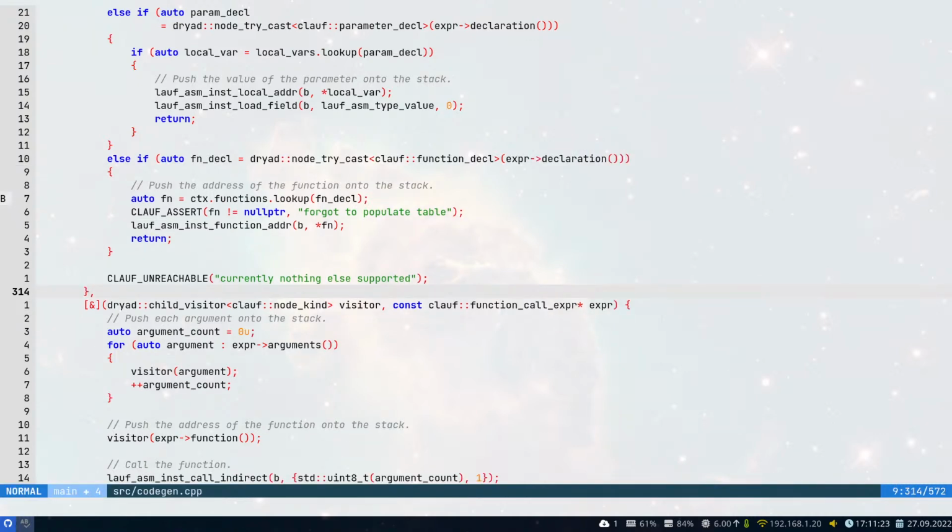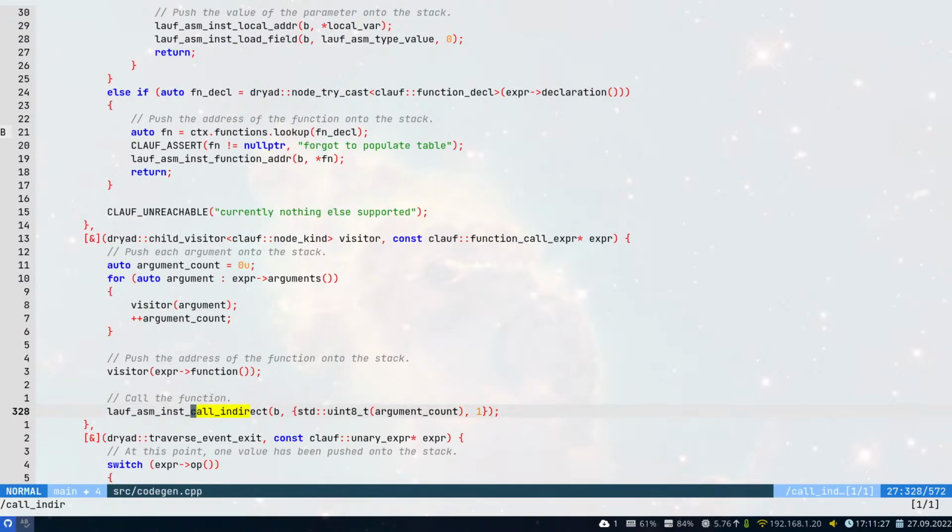But, so when we do a call indirect, right here. So when we do an indirect call, we're still hard coding that it returns 1 value, but it doesn't actually return 1 value. So, same deal.